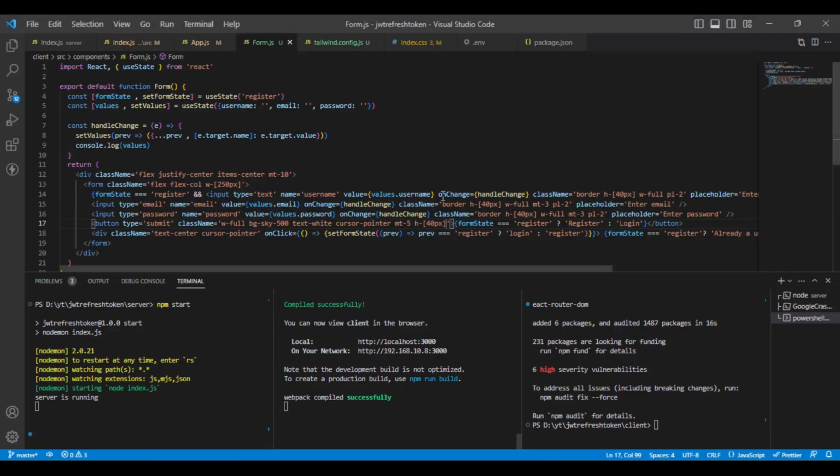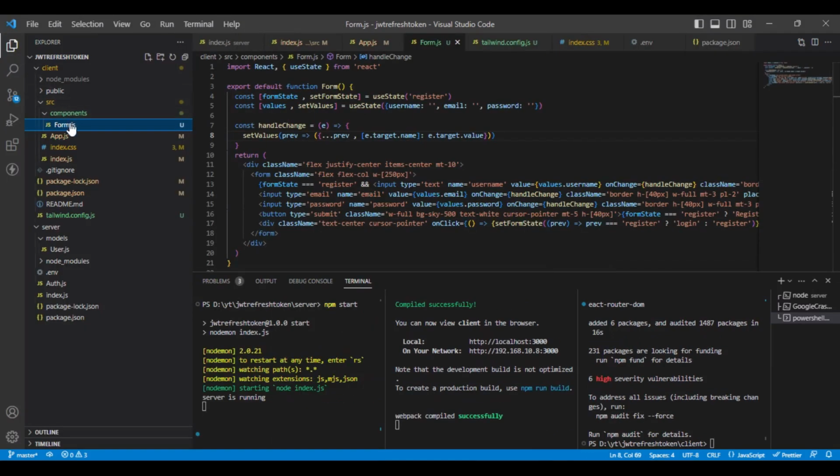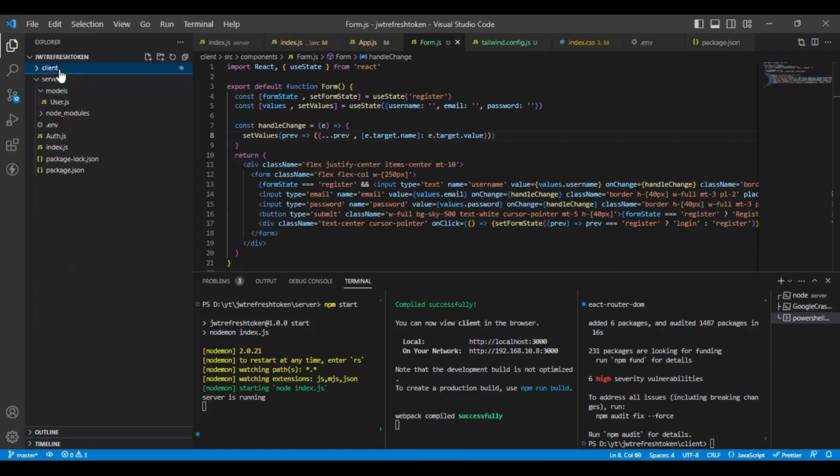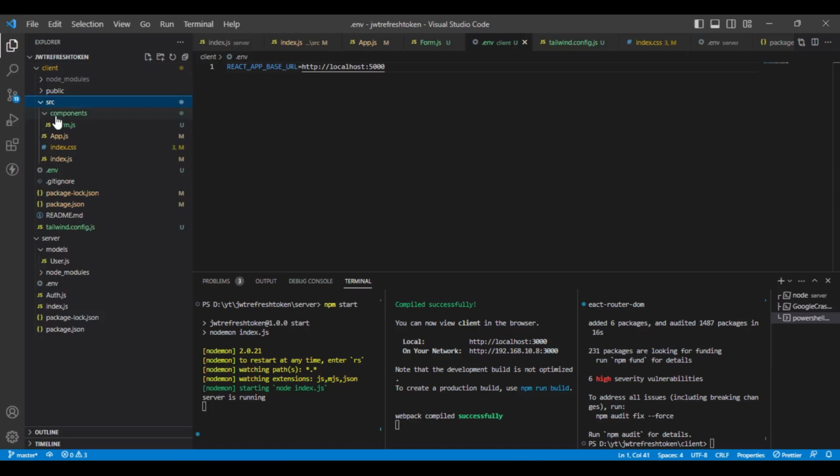So what we need to do is submit the form as well. So let me first, in the root of our client, create a new environment file, and here I will create a new environment variable. It should start with REACT_APP_BASE_URL equal to http. In our case it will be our local server, so it will be localhost:5000, and here I'll create a new folder.